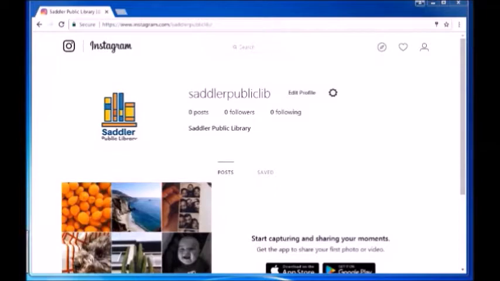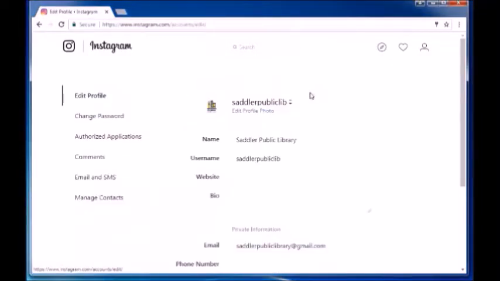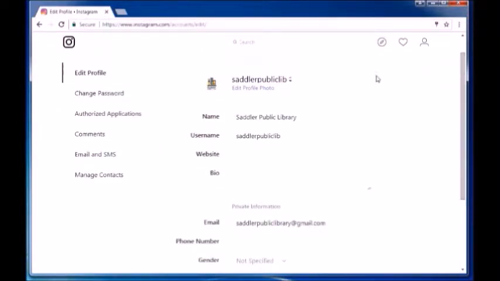The last thing you'll want to do is add your library's bio. To do that, you will click on the Edit Profile box by your username. This routes you to your Edit Profile page. You can change your photo, name, username, add your website, and add your bio from this page.